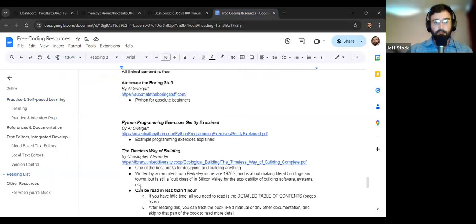Down here below, some Python stuff. There are some really good books on Python if you're into reading. This book right here, The Timeless Way of Building, right? This book is written by an architect back in the 70s, and it's about designing buildings and towns in a way that makes them alive, right? And allows them to flourish the way that they do naturally. And his whole point is it's something that humans do naturally.